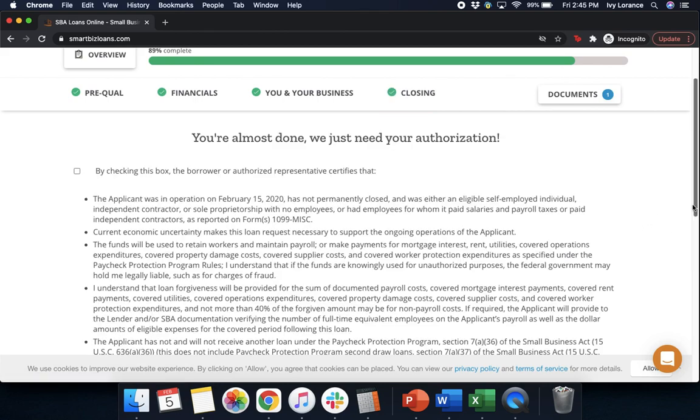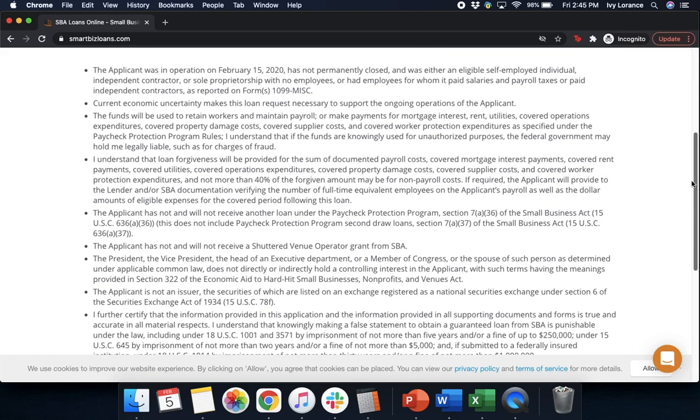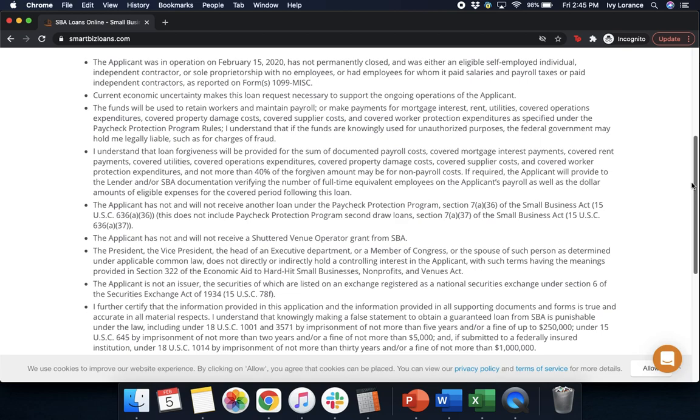Once you've entered all that information, it's going to take you to a page that looks just like mine that says you're almost done. We just need your authorization. It states, by checking this box, the borrower or authorized representative certifies that the applicant was in operation on February 15, 2020, has not permanently closed, and was either an eligible self-employed individual, independent contractor, sole proprietorship with no employees, or had employees for whom it paid salaries and payroll taxes, or paid independent contractors as reported on Forms 1099-MISC. The current economic uncertainty makes this loan request necessary to support the ongoing operations of the applicant.